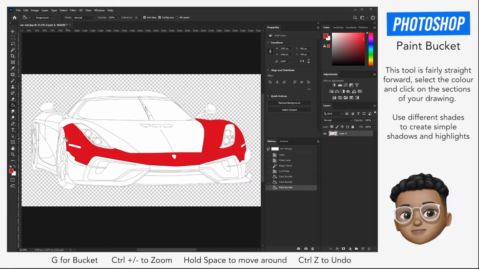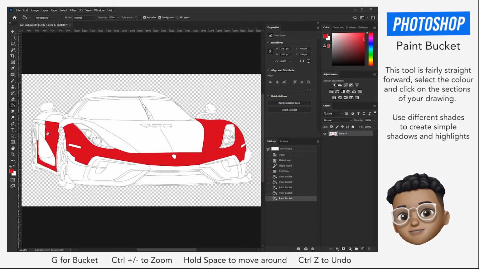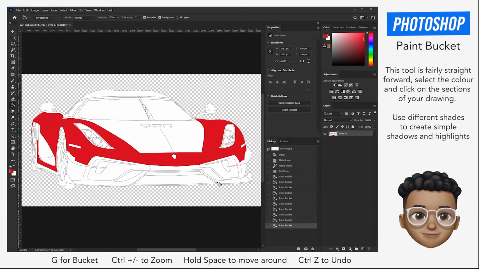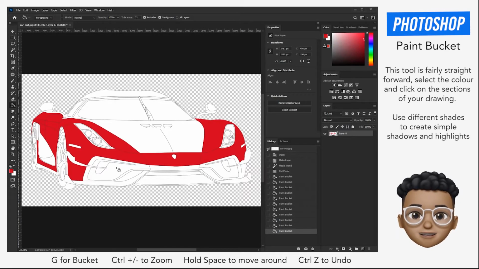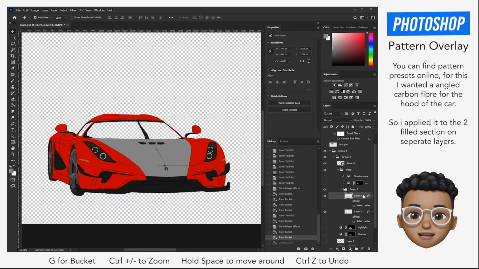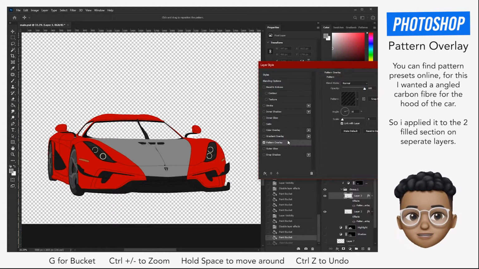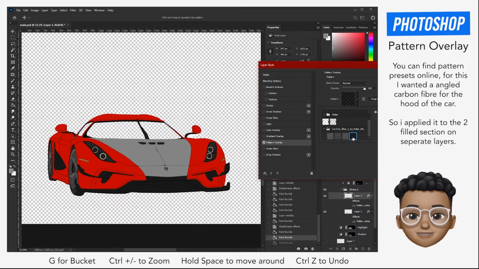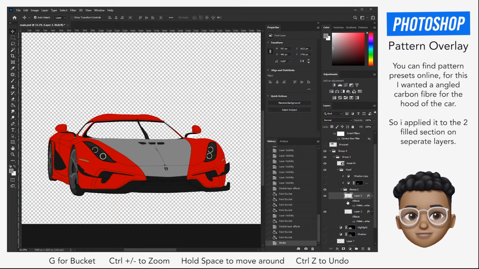Make sure you use different tones of the same colour so you can give yourself some simple shadows and highlights. This is what the final looks like after I finished filling it in. Now it's time to add a carbon fiber pattern to the hood, since I don't want that to just be a plain black color. I downloaded a pattern from online and created the shape of the hood and then simply placed that in with a pattern overlay.